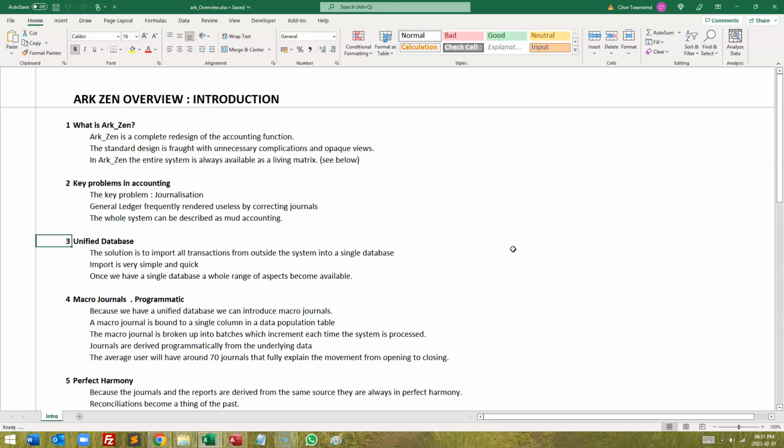Now, the way in which we do this is we create what we call a unified database. Within a normal accounting system, things like banking and invoicing will be in the system. But there are other systems, like payroll and fixed assets, that are outside, with different vendors and different applications. That's fine, you can still use them. But instead of just journalizing their contents into the general ledger, we import the entire set of transactions and then recreate the journals here.